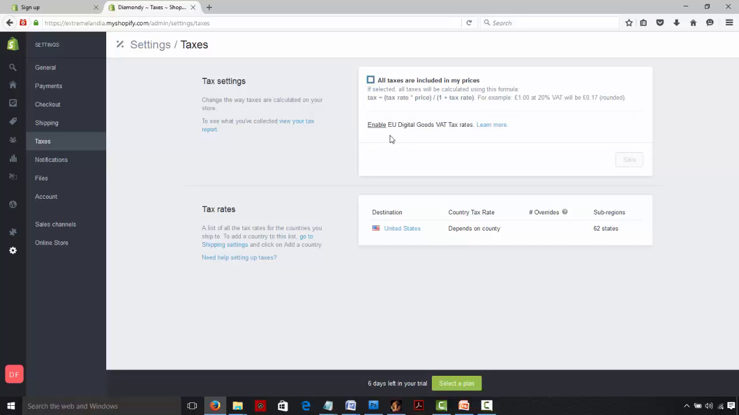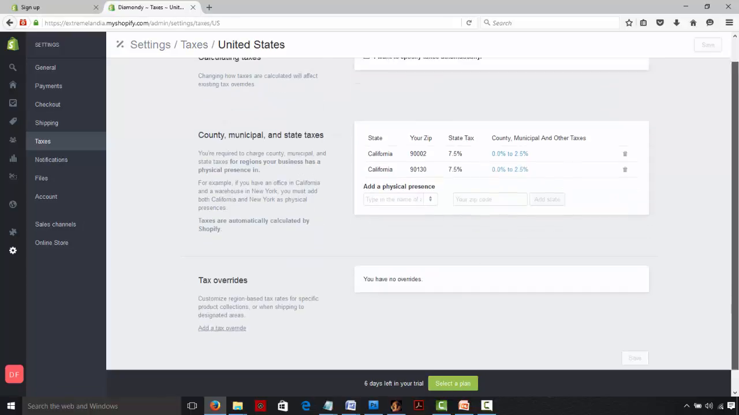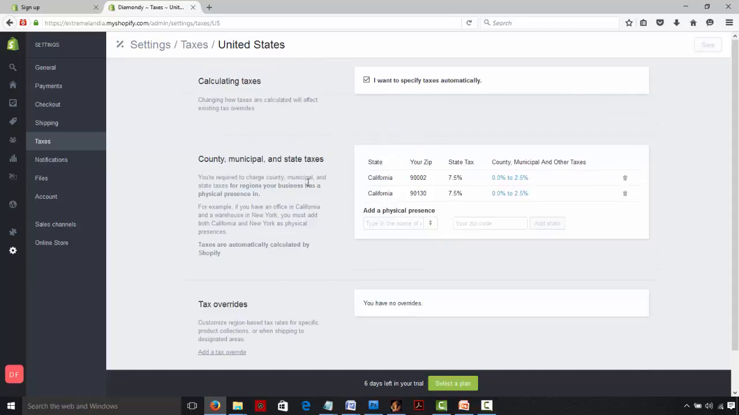The next section is the tax rates section here. As you see, the only destination is the United States because it's the only place that I have allowed shipping. If you want to add another country to the list, just go to the shipping settings as I showed you before. If you want to set more information, just click on the destination and you will be brought here where you can do more modifications to your taxes.